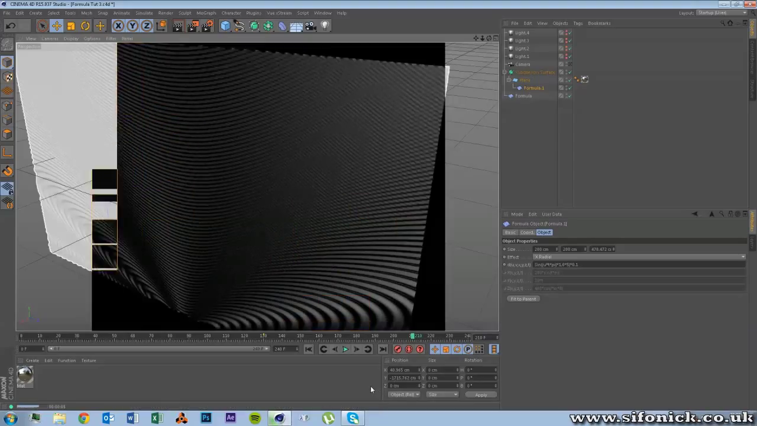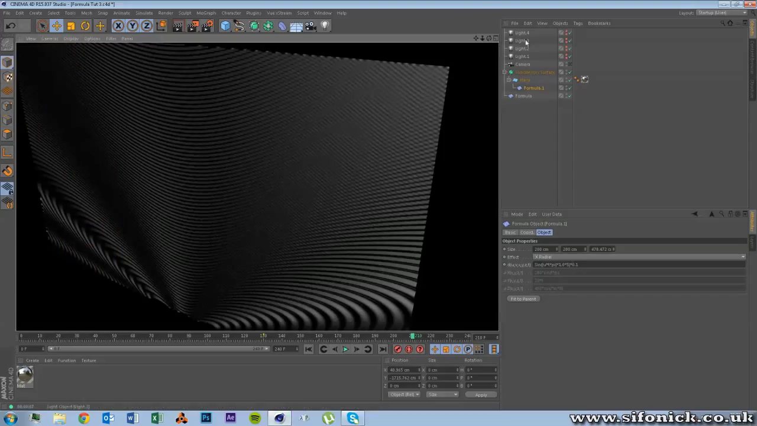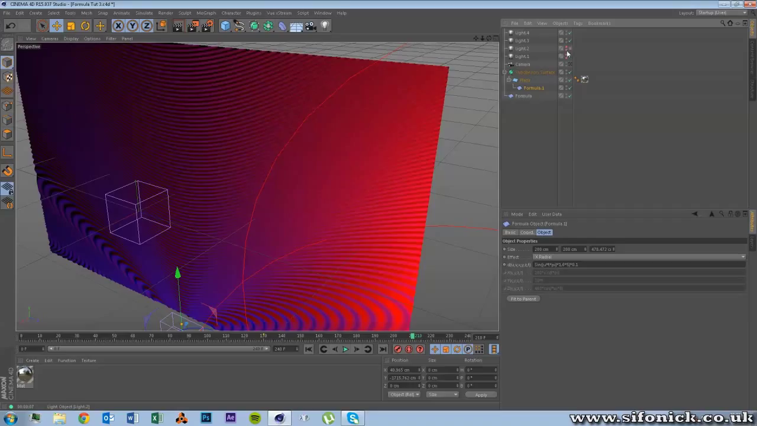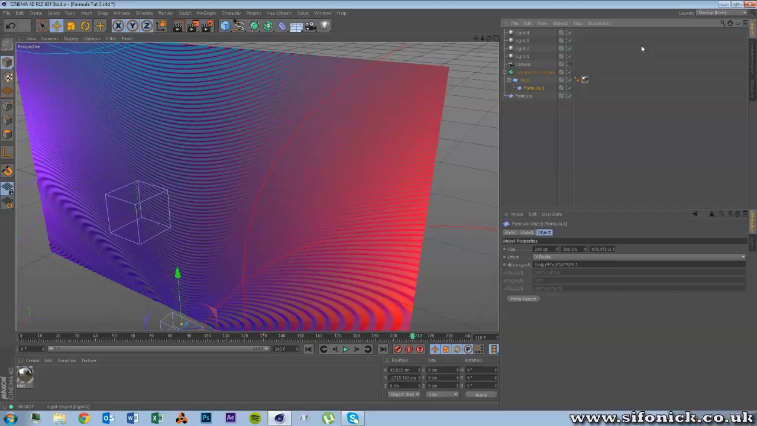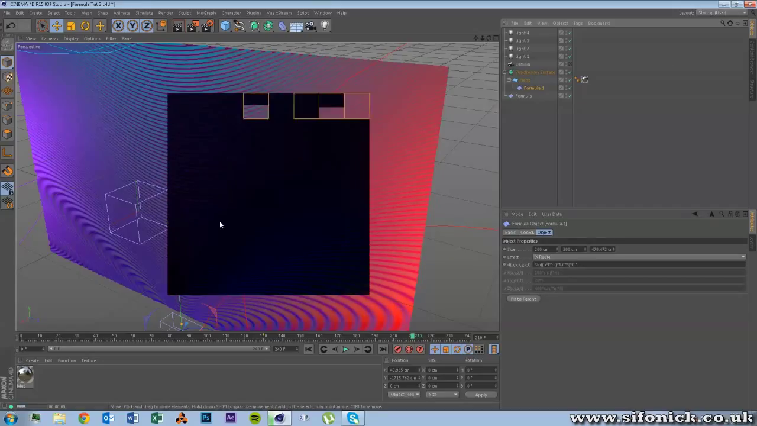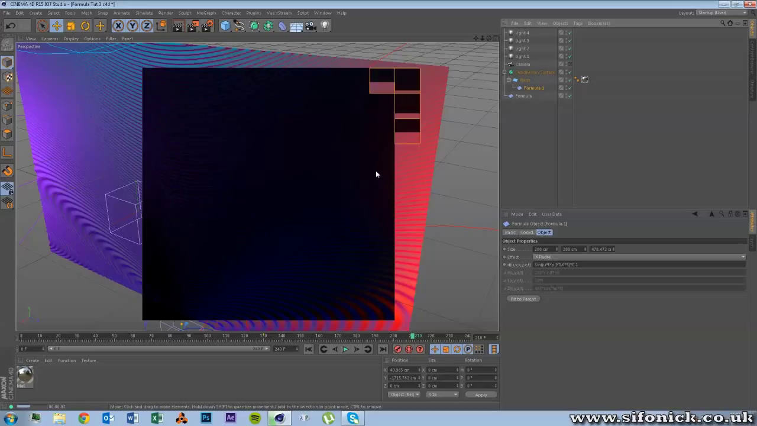And that's with no lighting on at all. Add a bit of light to the scene. Ooh. A very nice, interesting sort of background, and not very much work for it.